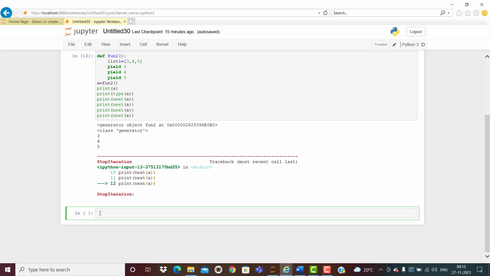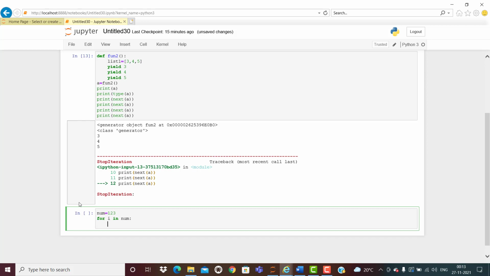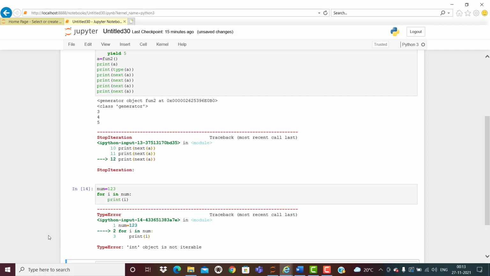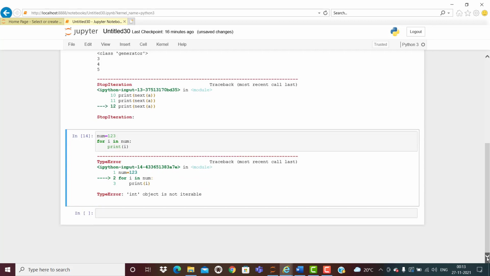Let me take one, num is equal to 1, 2, 3. Now for example, here I'm going to write for i in num, then print i. See here, the error: integer object is not iterable. That means this is not iterable. So let me check the string also. This integer is not iterable.